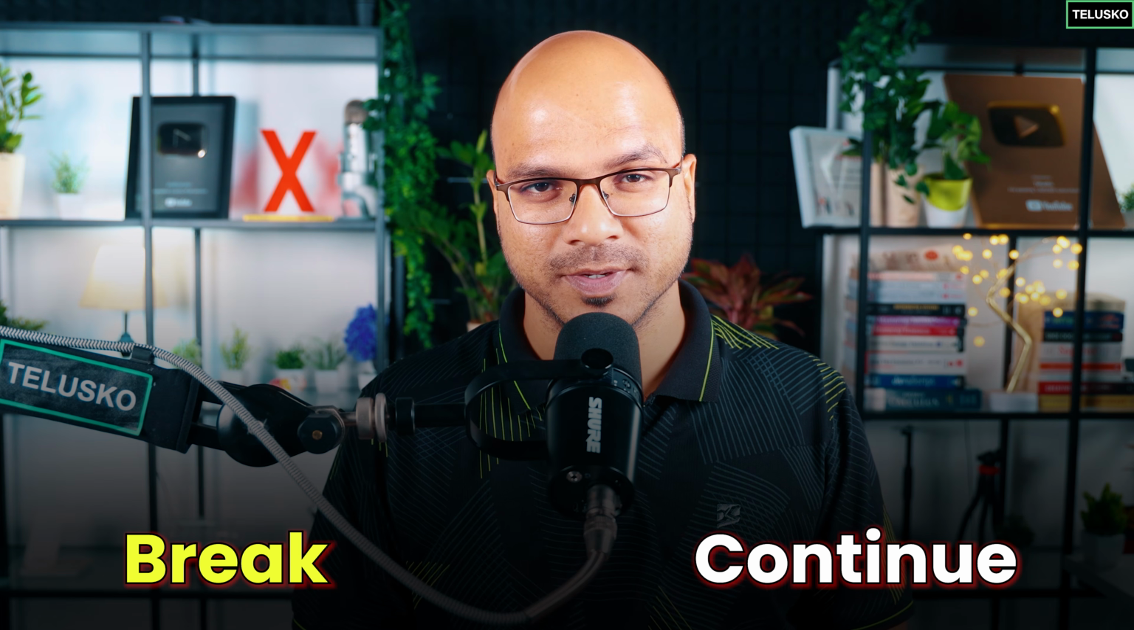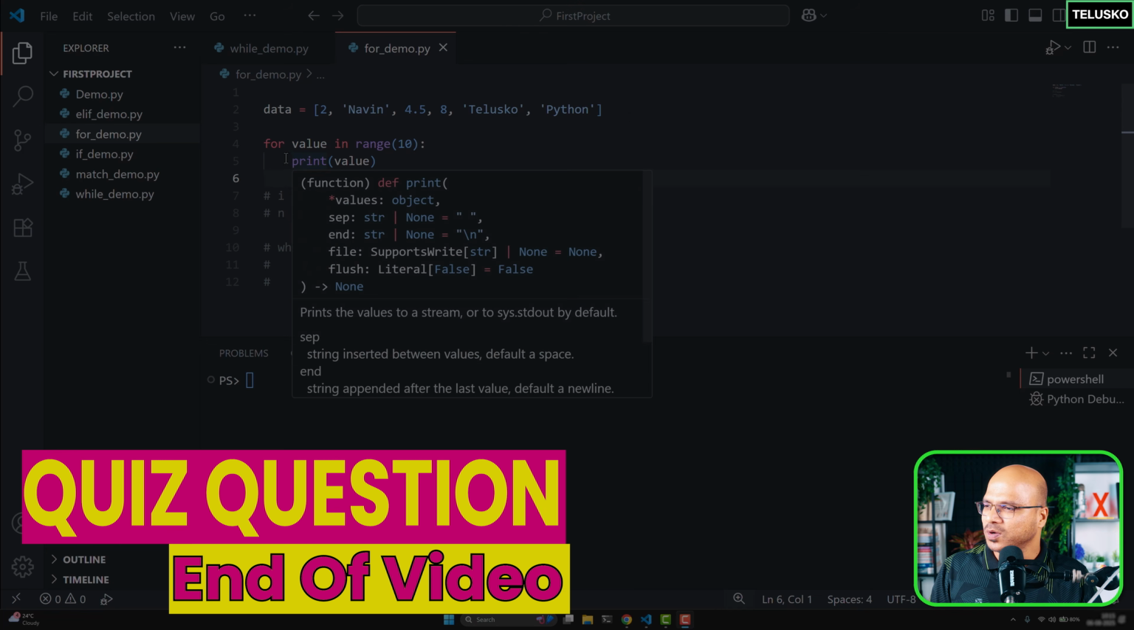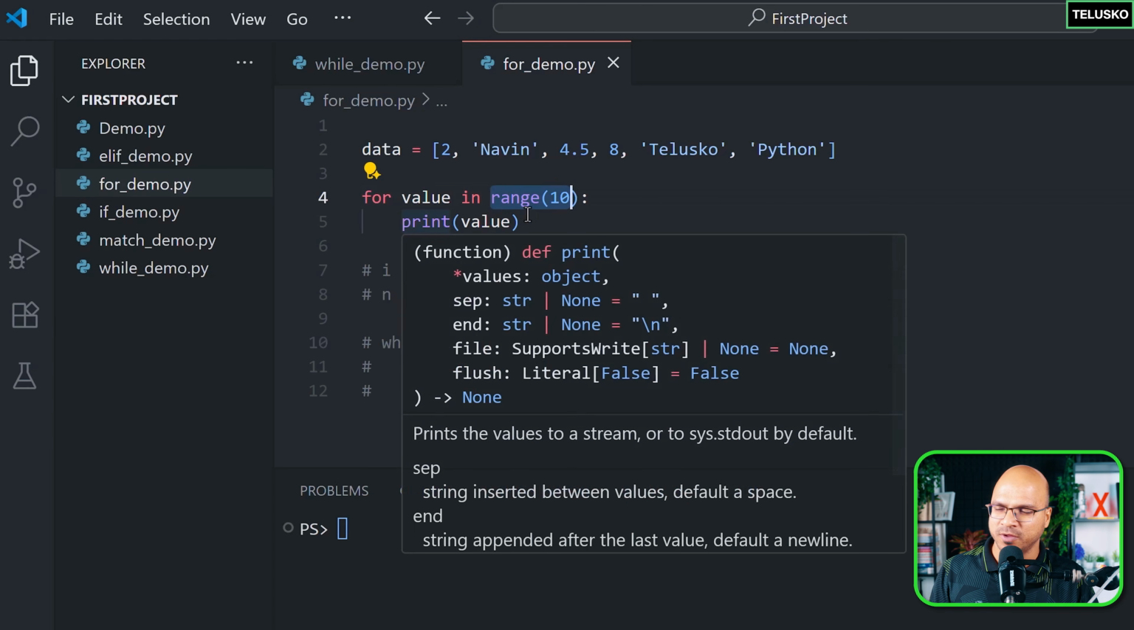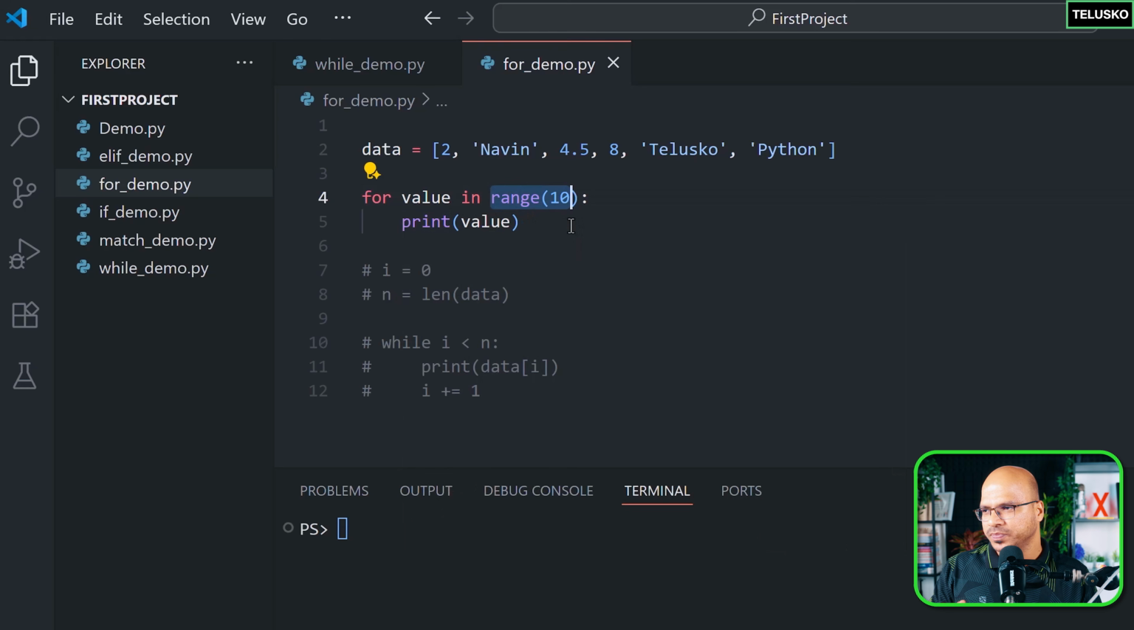Now let's talk about break and continue. Okay, that sounds weird, but let's try it. So let's say I want to print this. You have a range here, and I'm printing one value at a time. Let's say you want to skip certain elements. Of course, when this for loop runs, it is going to print everything.